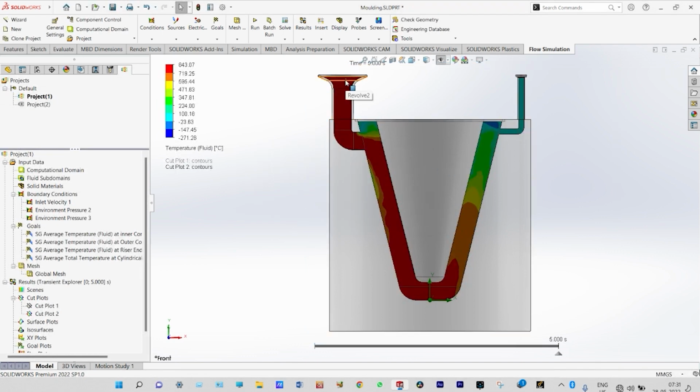As we told, from this runner we have provided molten aluminum at a temperature of 800 degrees centigrade for 4 seconds. It is not a steady state condition, it is a transient analysis. So let us view how this temperature distribution is occurring inside this from Transient Explorer.